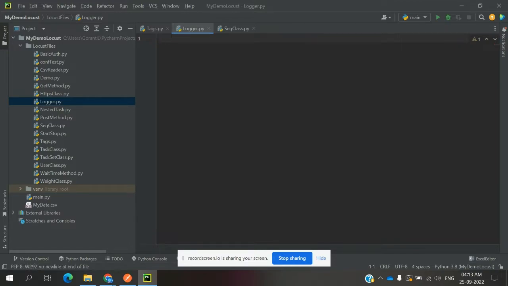Logging is built into Python, which has a logging framework inside, so there is no need for another installation. Java and some other frameworks use external logging libraries, but for Python it's not required, it's inbuilt. You just have to import logging. This is the name we need to import.